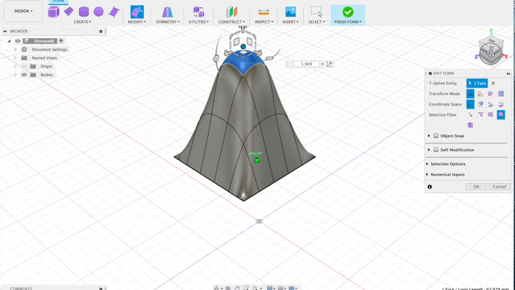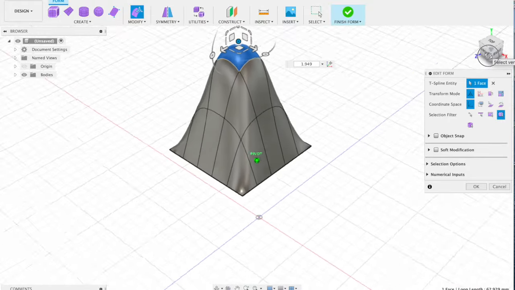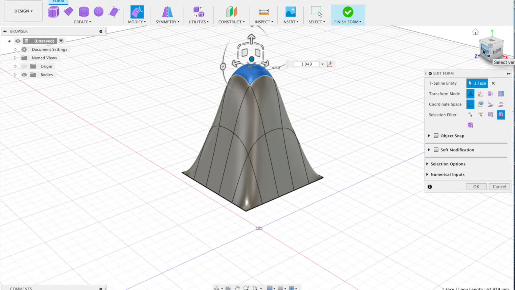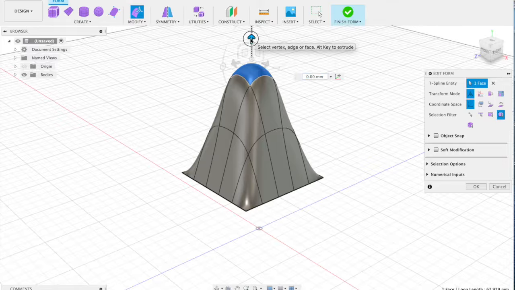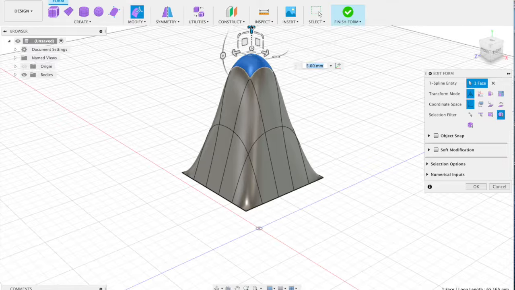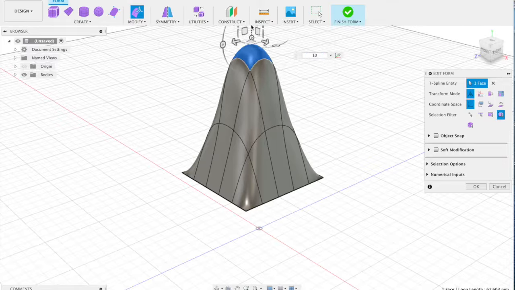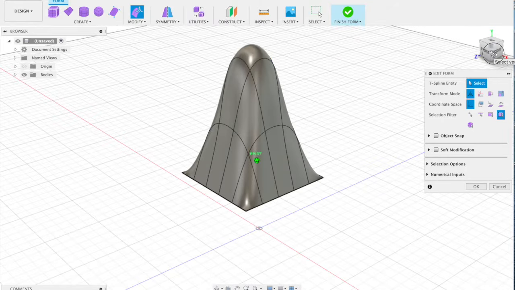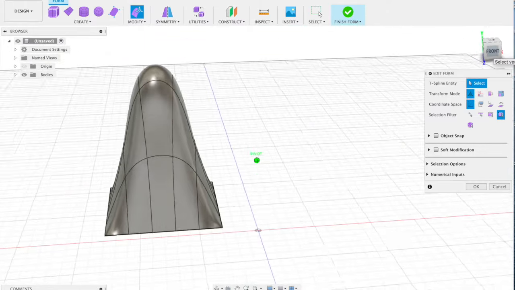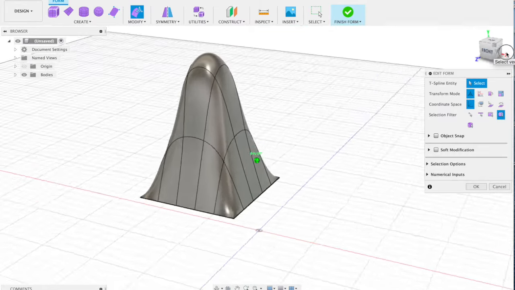And then we're going to drag the center square upwards slightly, around about 10 millimeters. We're just going to type that in. Like so. There you go. So we've got this kind of rounded pyramid shape.